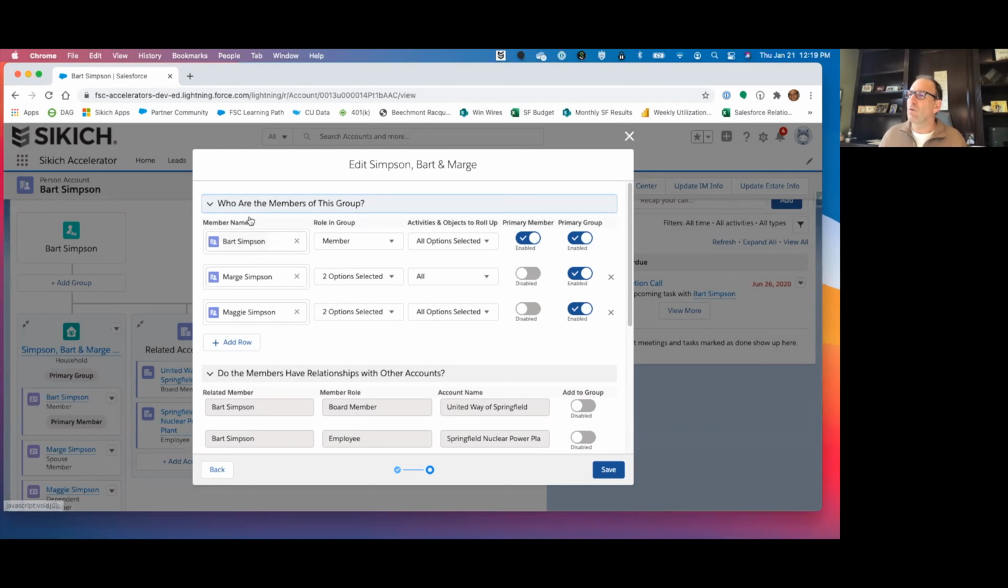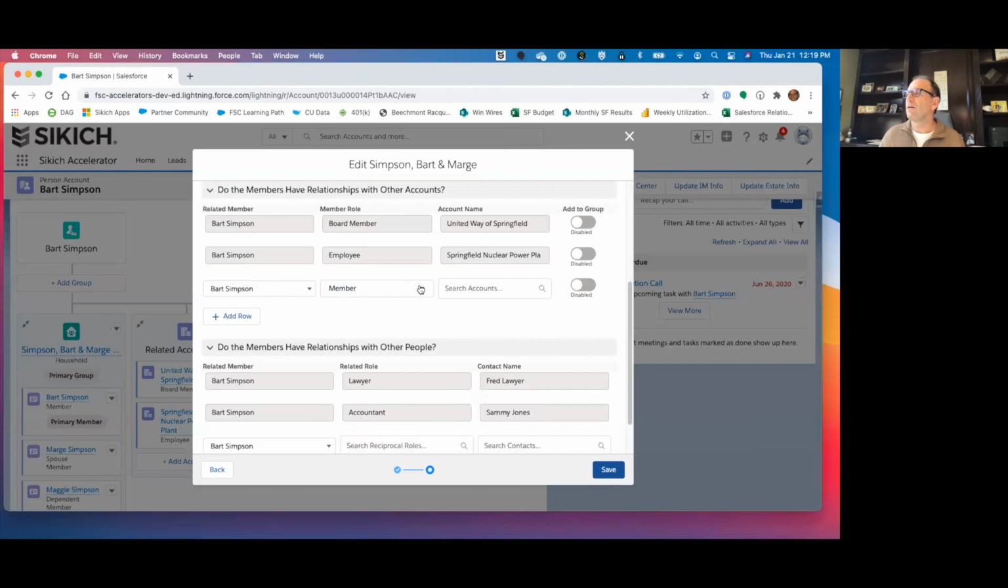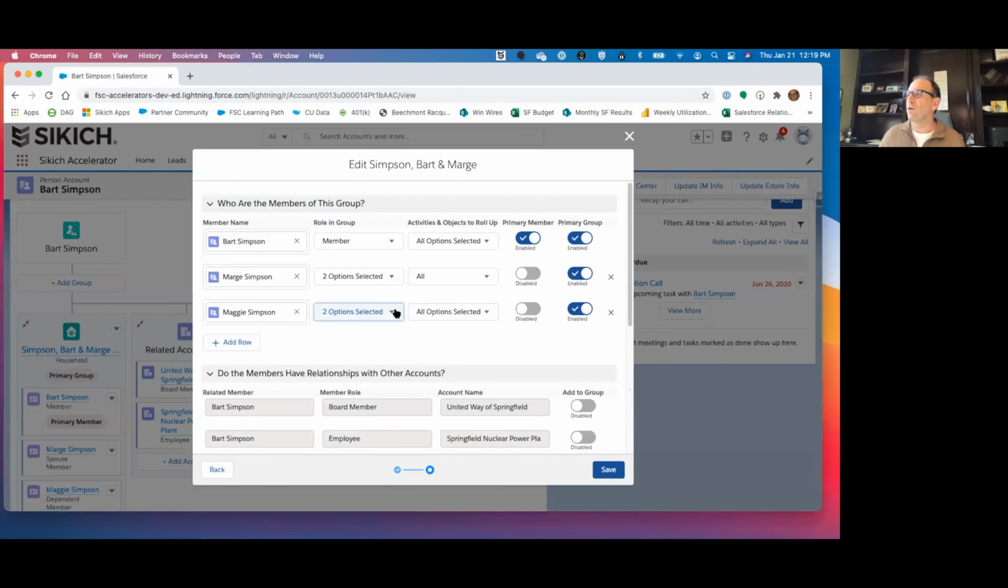So what you can do now here is you pick who's in the group and what's their role. So Marge is the spouse and a member. Maggie is a spouse, as I said. Come on, scroll up. Why is it doing that? Let's try it. No. Okay, well, you got to trust me on that one. But Maggie is a dependent and a member.